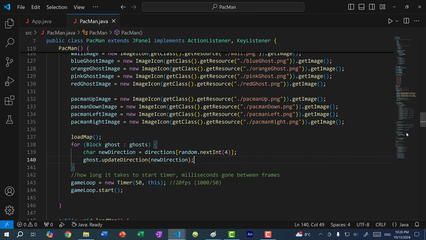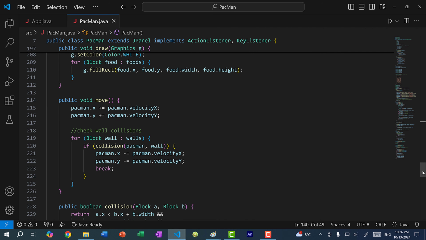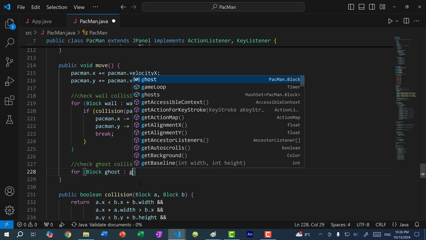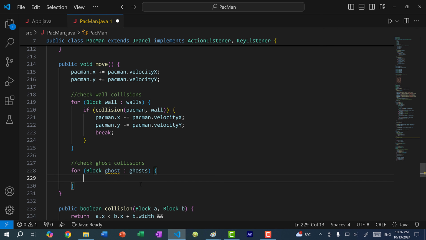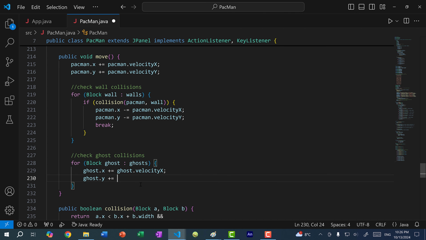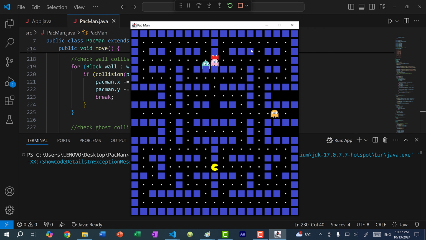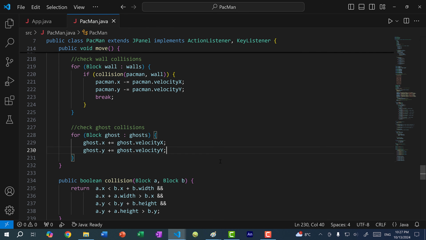Now we need to move the ghost, and we're going to do that in our move function. So we're going to do for Block ghost : ghosts, and we're going to do ghost.x += ghost.velocityX, ghost.y += ghost.velocityY, and we need to do the same check for collisions against the wall. So right now, if I save and run the program, you can see the ghosts just move in random directions and they can move past the walls. So we need to make the same check.